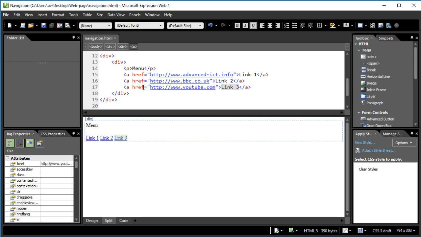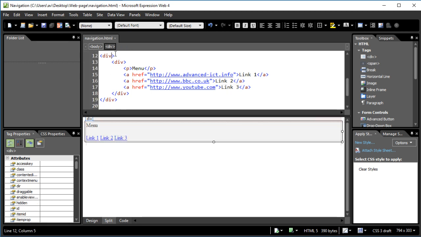So this is where I'm going to use the IDs and classes that I've talked about previously. Now because the menu bar, the whole thing across the top, there's only going to be one of those, I can use the ID.